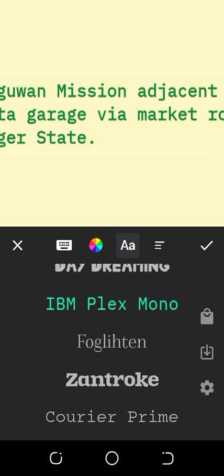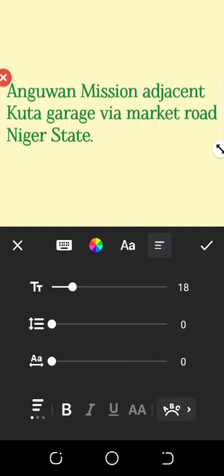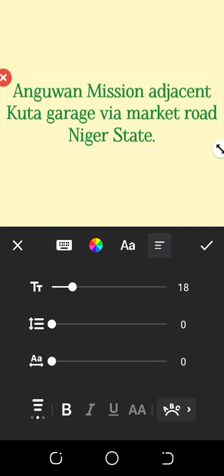So I'll come back to this my fonts. I still need another font for it. Okay, I think I need this. So I'll come to this dash line again. Now this dash that is there before B, I will click on it. You can see that the text is centralized.